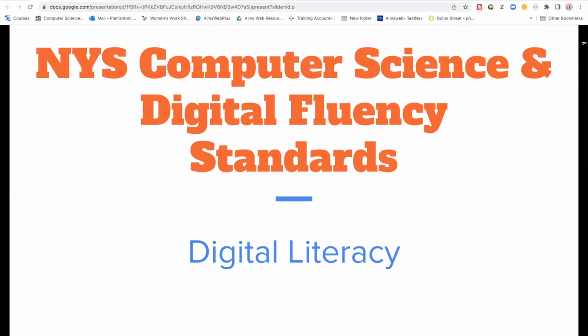Today, we are going to further our exploration through the New York State Computer Science and Digital Fluency Standards, and we're going to focus on the concept area of digital literacy.